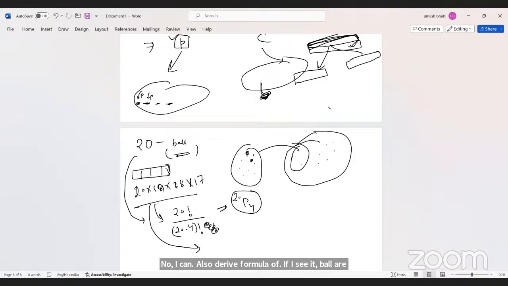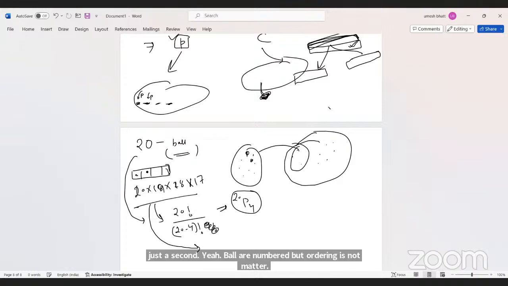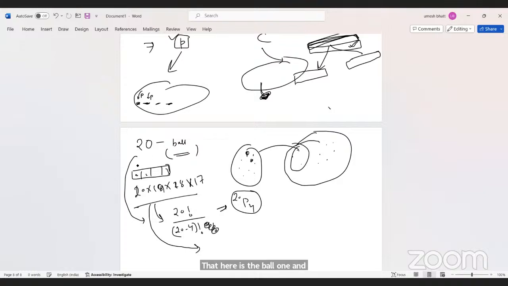Now I can also derive the formula if I say the balls are not numbered. Yeah, the balls are numbered, but ordering does not matter. That is, ball 1 and 2, and 2 and 1, are the same. In that case, assume that firstly you permute your balls. How many ways?